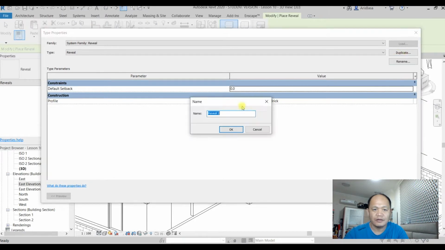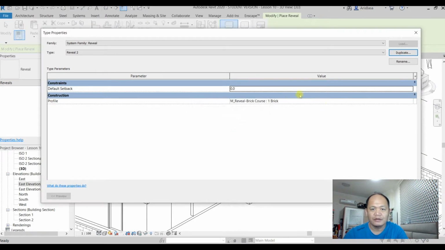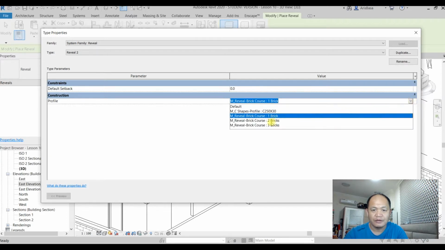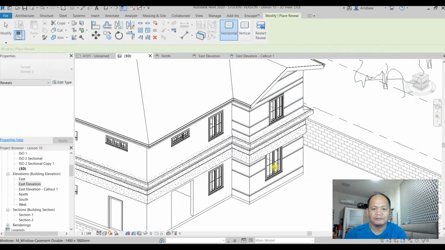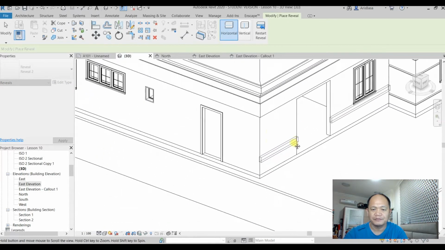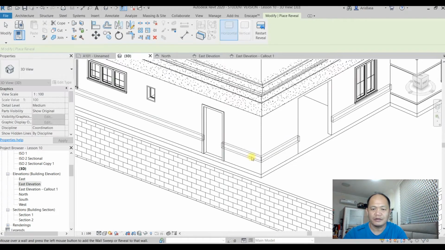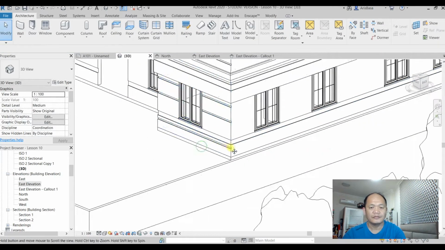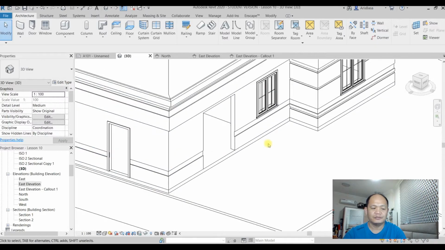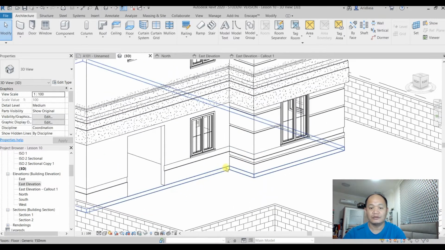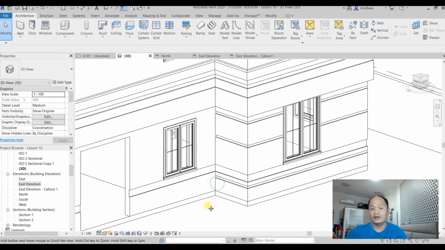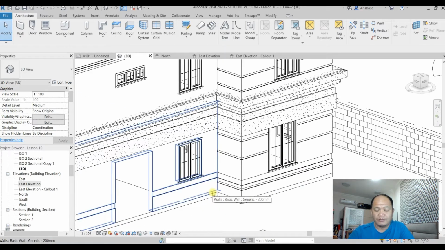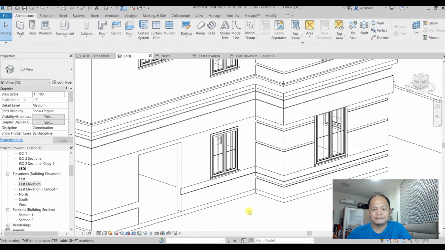Let's duplicate so we can have another reveal. Okay, this reveal we can replace it with another course, which is a 3 bricks course. Okay, it's malapad yan, so you can use it here. So if you like classical architecture, you're into classical architecture, these reveals and sweeps are very helpful for you.